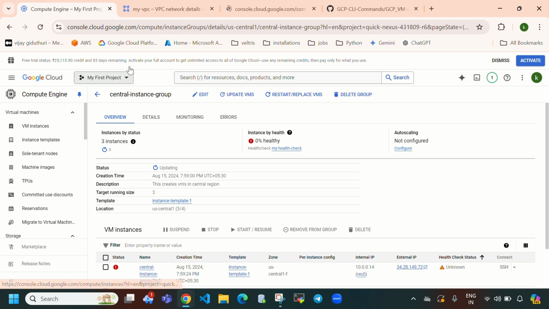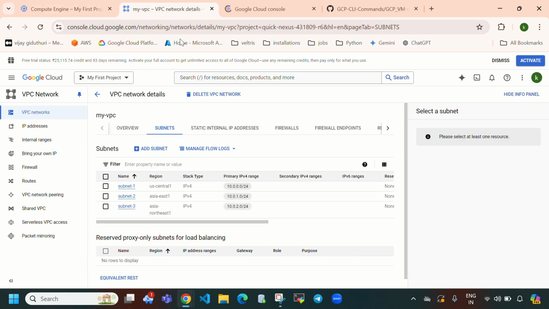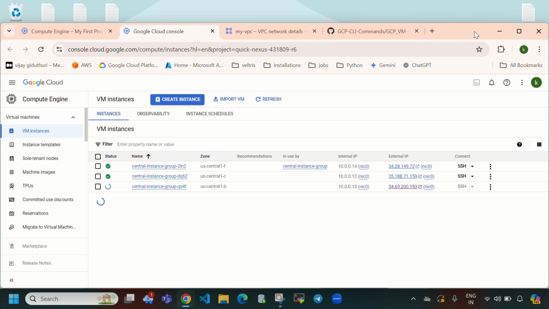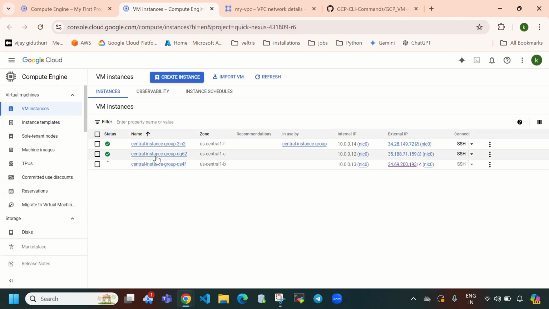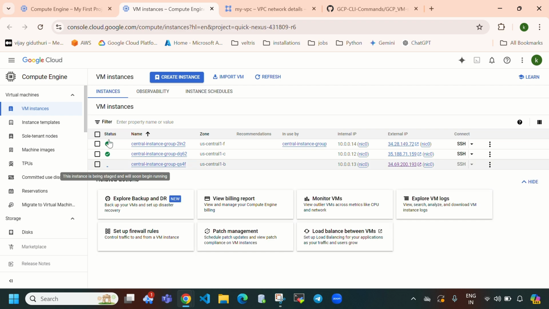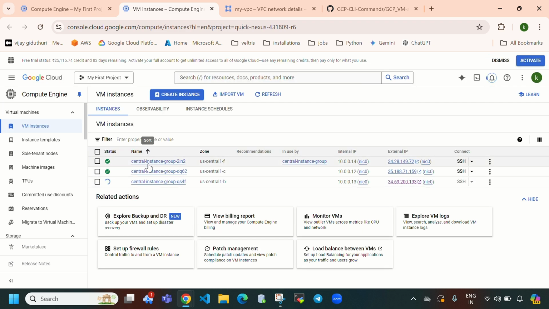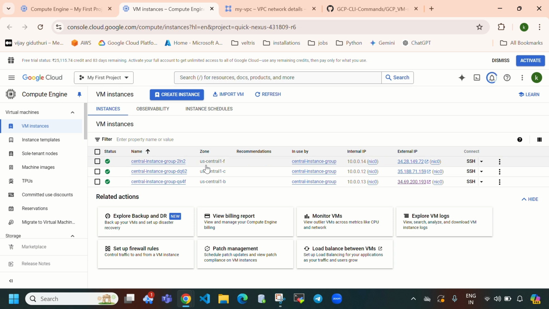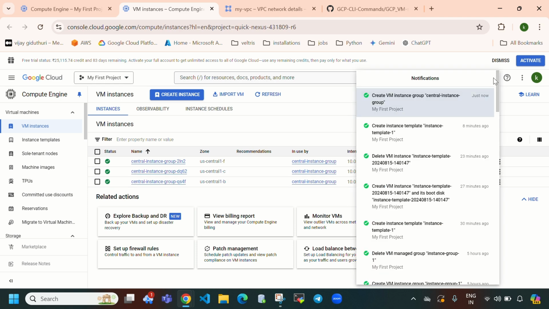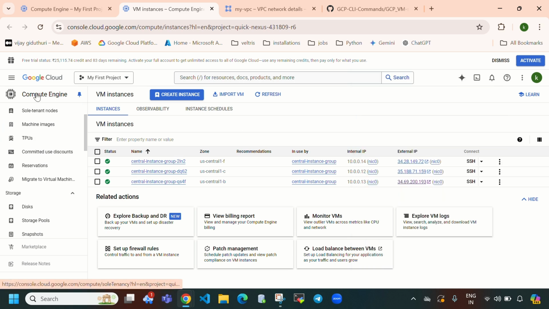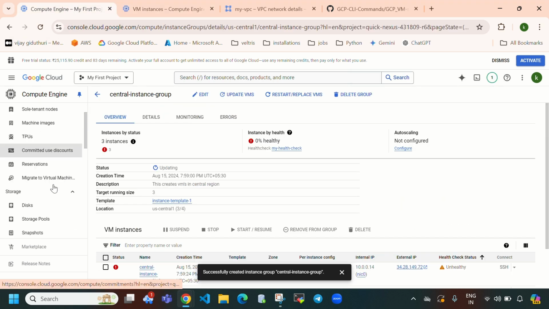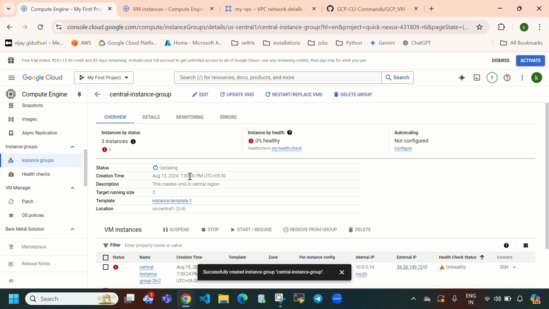Let's open these virtual machines in a new tab again. Here you can see our three virtual machines. Two virtual machines are created and the third one is in creating state. So let's wait. This is the use of instance groups, guys. Here you can see one instance is created in US Central 1F, one instance is created in US Central 1C, and one instance is created under US Central 1B. So let's come down. Okay. Let's come to this instance groups, guys. This is the instance groups. Let's refresh this.